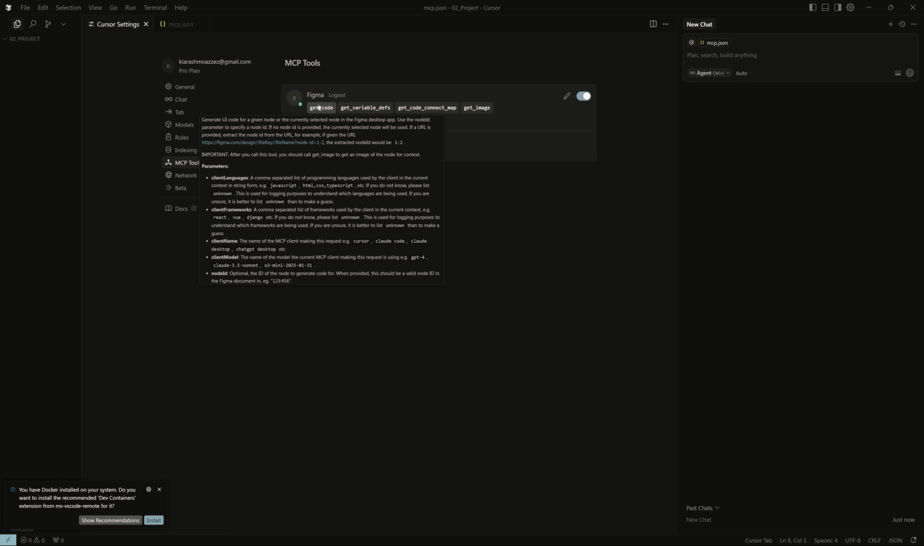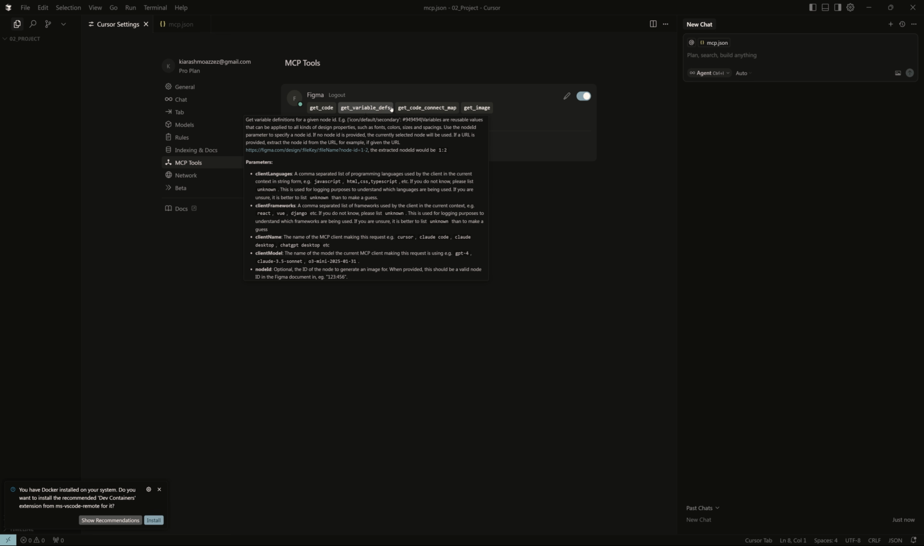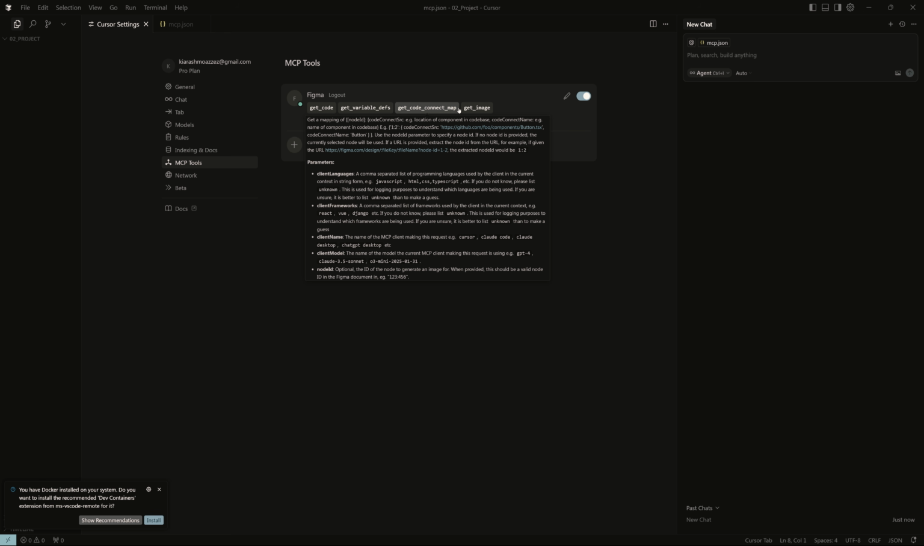This means that we can click or select a specific frame in our design and then ask to get the code. This will generate the code. Get the variable definition. We can use this in order to get the definition of the variables that we use in our design. Get the code connect map. Get the mapping of node, code connect, location connect.